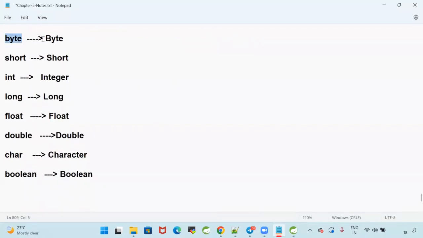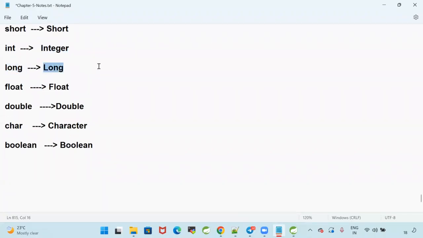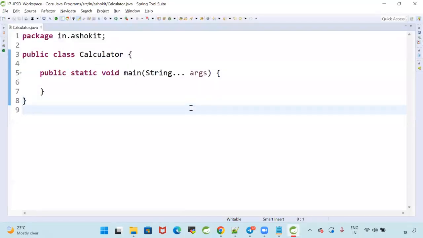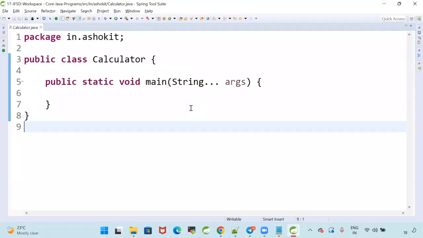When you go for byte, there is a Byte class. When you go for short, there is a Short class. When you go for int, there is an Integer class. When you go for long, there is a Long class. When you go for float, there is a Float class. When you go for double, there is a Double class. When you go for char, there is a Character class. When you go for boolean, there is a Boolean class. Primitive type data can be represented in the object format by using wrapper classes.